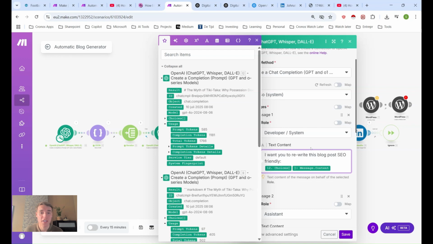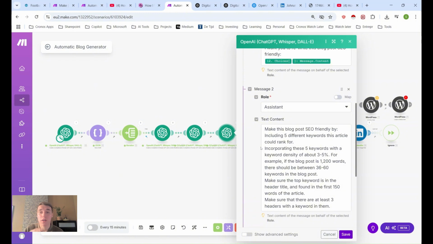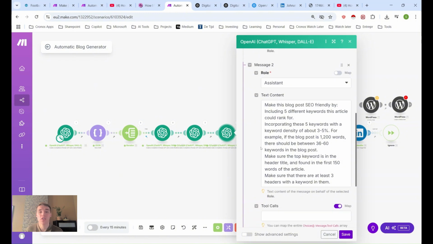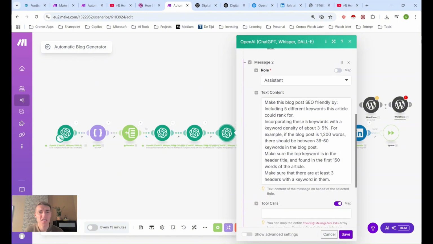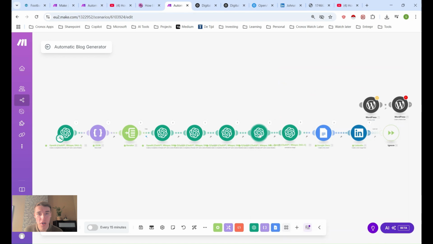So here Jono takes the choices, he clicks on that, and then you just tell the prompt, I want you to rewrite this blog post SEO friendly. Okay, and here are again some specific instructions for the outputs. This is not my expertise, but I trust Jono that he knows what he's doing here. I again click on save, and then we go to the next node.